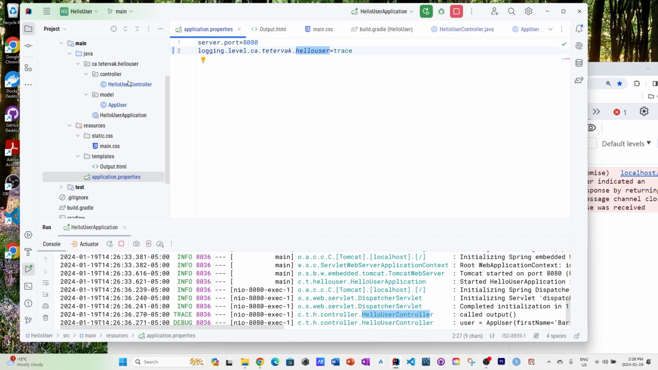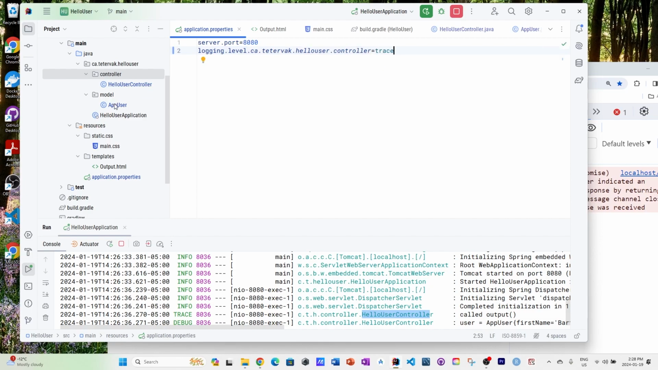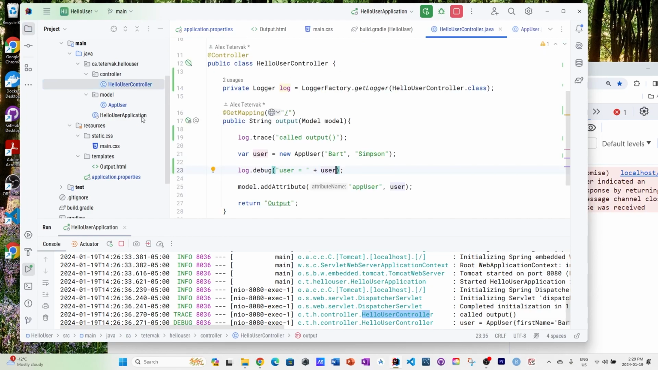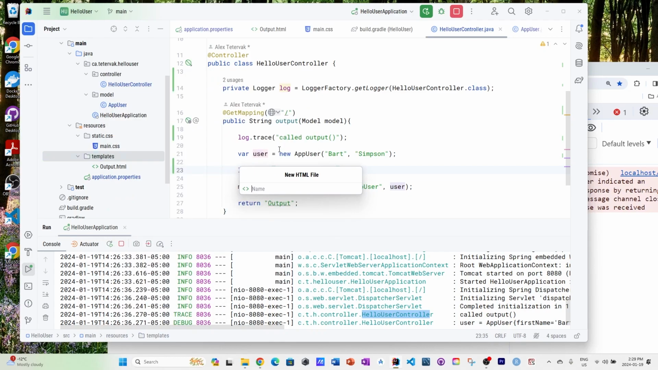You can be more specific. For example, if you want to print trace only from controller, you add controller. And it will not apply to model. You can have several lines for specification. Okay? So it is just for finer control. All right? So let's create an input page. Right click, new HTML input.